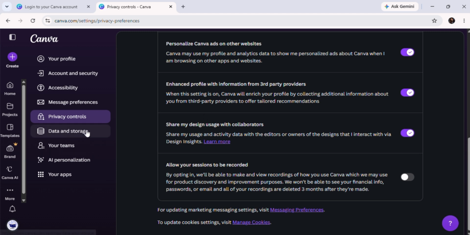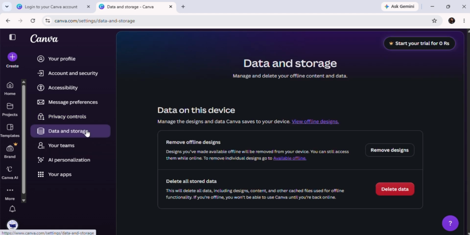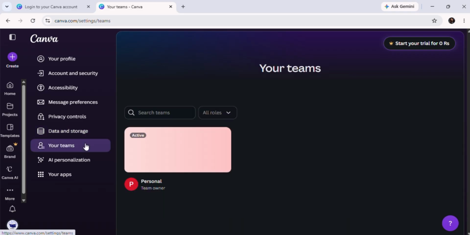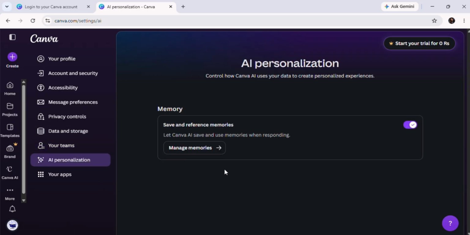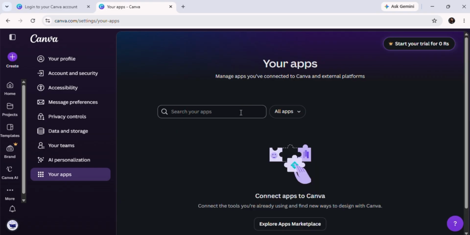Okay, data storage: Canva doesn't need any large amount of data. Okay, your team. We can also create a team. Okay, AI personalization, no. And your apps. So we have finally set up our Canva account.